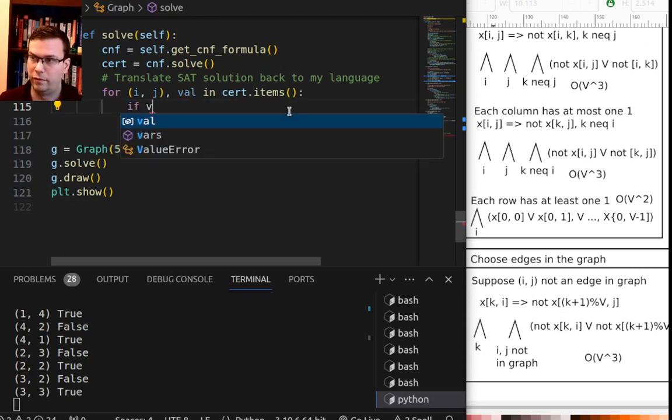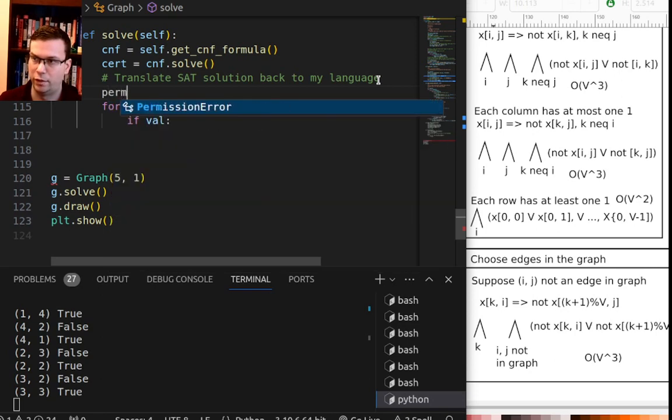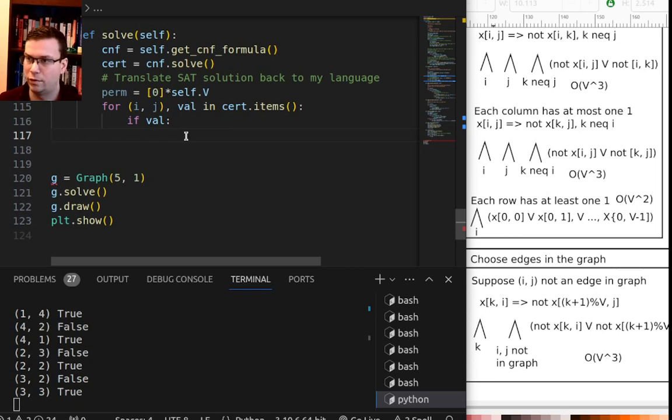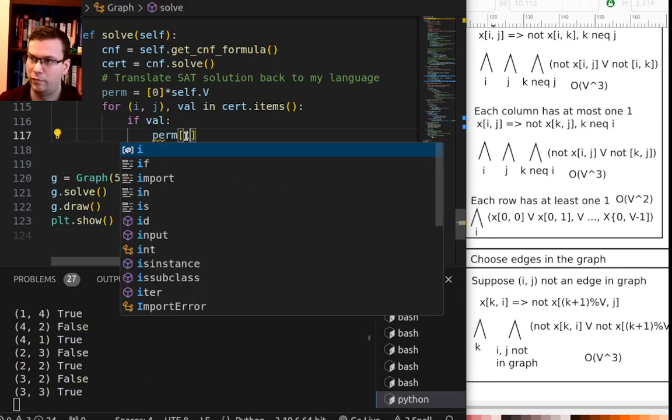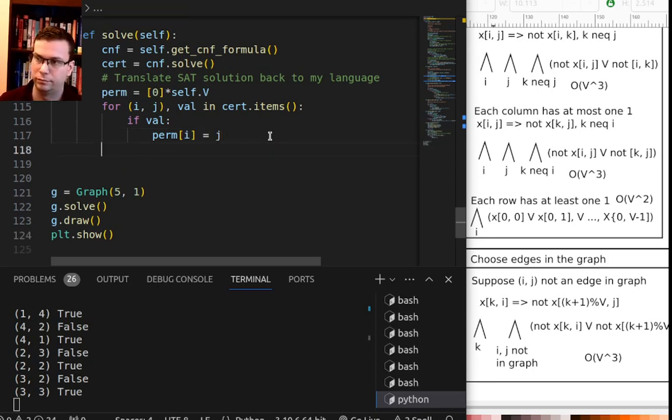So I'll say if val, then I'll have some permutation that'll fill in. So say permutation is 0 times self.v. If this is true, then it says, okay, the index i of the permutation, I chose vertex j. And so that's how I get my solution there. And so supposedly this is a Hamiltonian cycle.